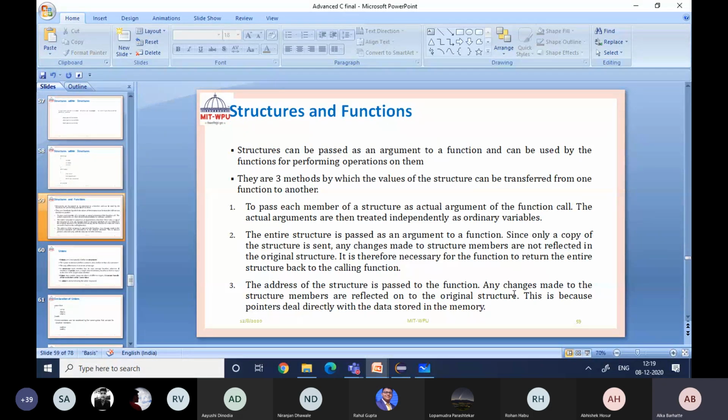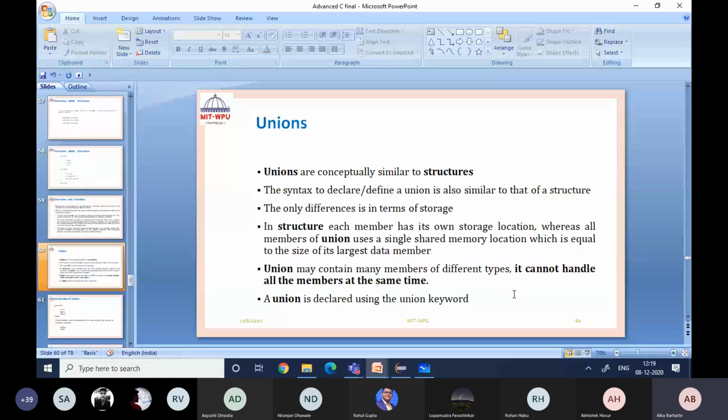If you have any doubt, you can stop and ask. And if not, I'll start with unions. So what do you mean by union? How is it different from structure, and what is the need of union?